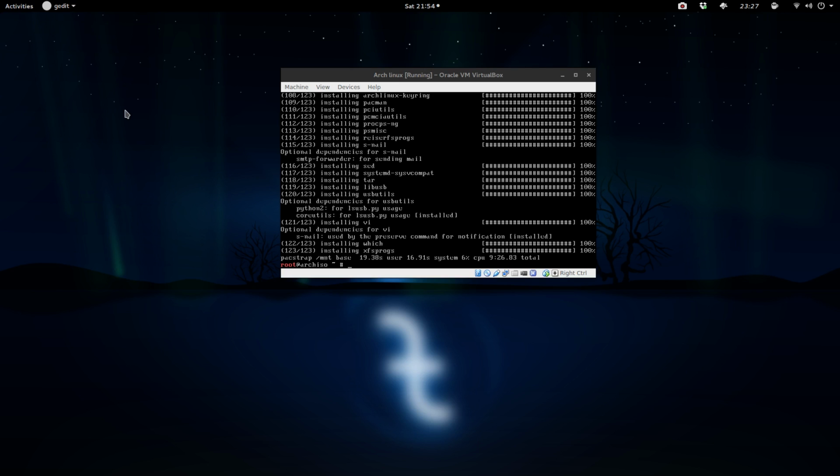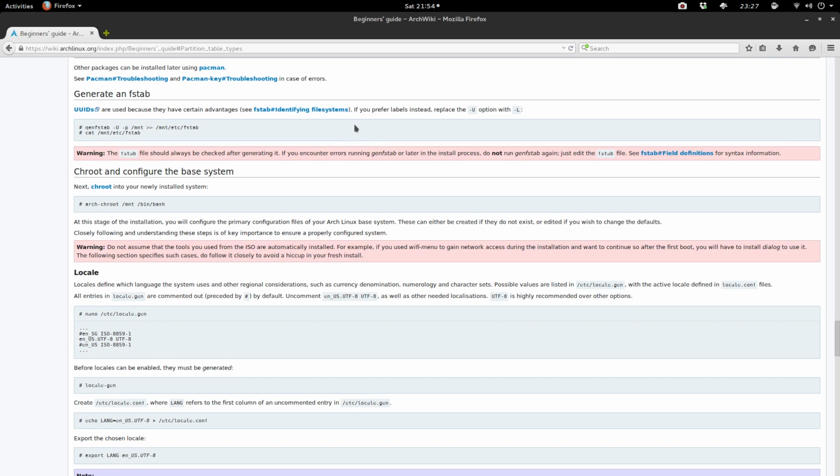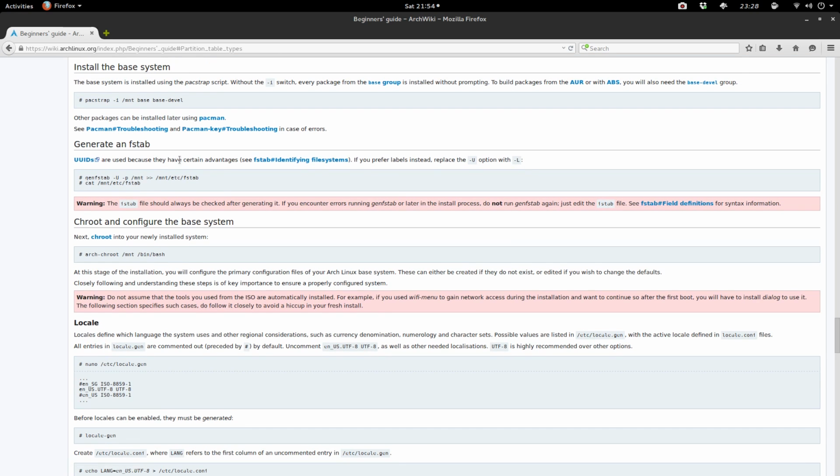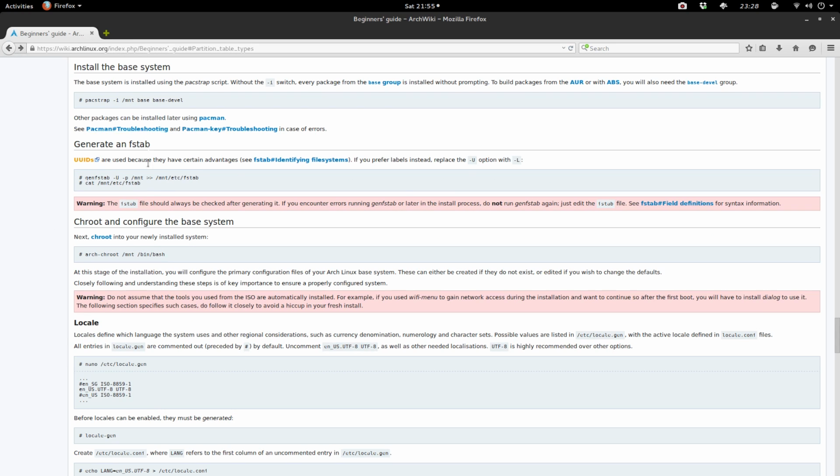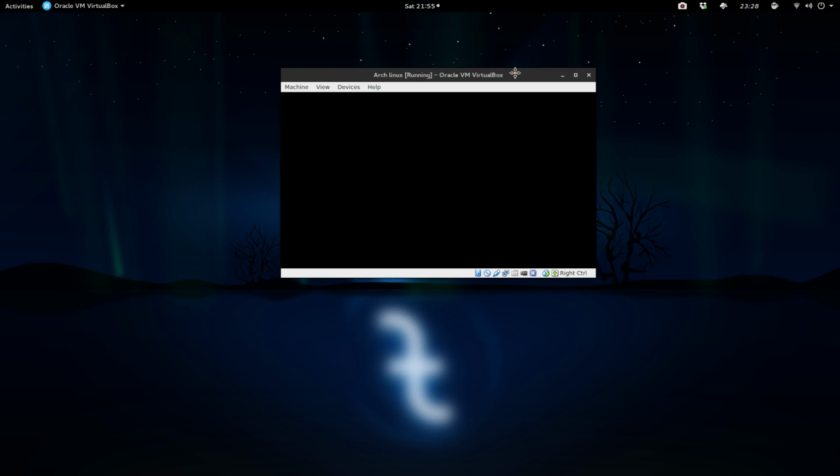Once that's done, it could range from a few minutes to 10 to 20 minutes, depending on the speed of your internet. The next thing we need to do is generate our fstab. If we go to here, you can read a little bit about what the fstab is. There are certain advantages to labels. It uses the UUIDs, which are universally unique identifiers. It identifies root, swap, and home. So we're going to generate the fstab.